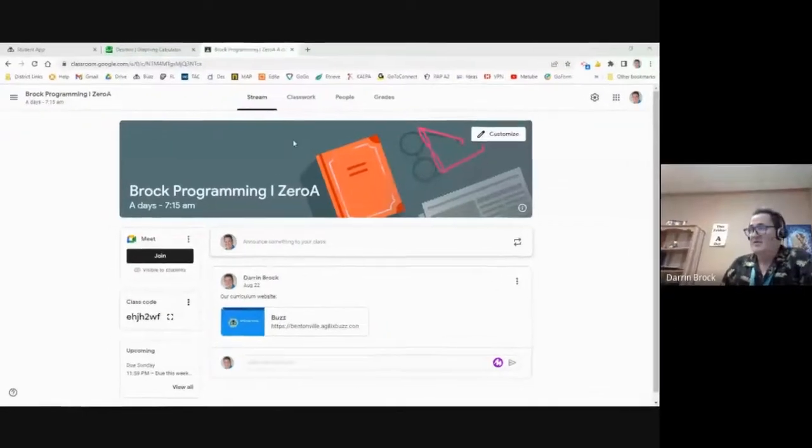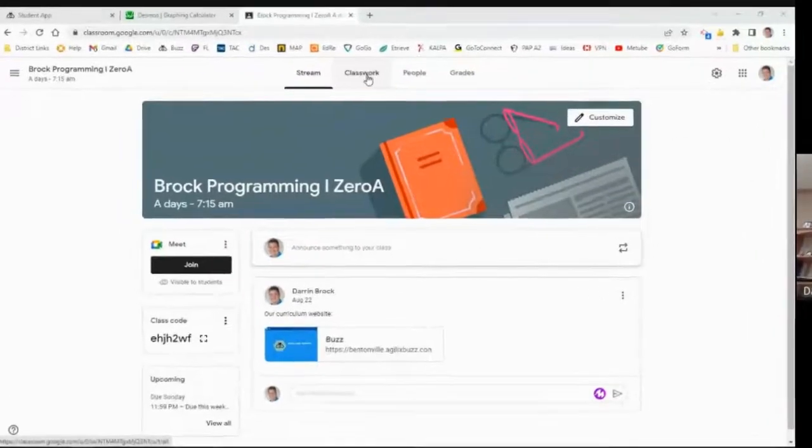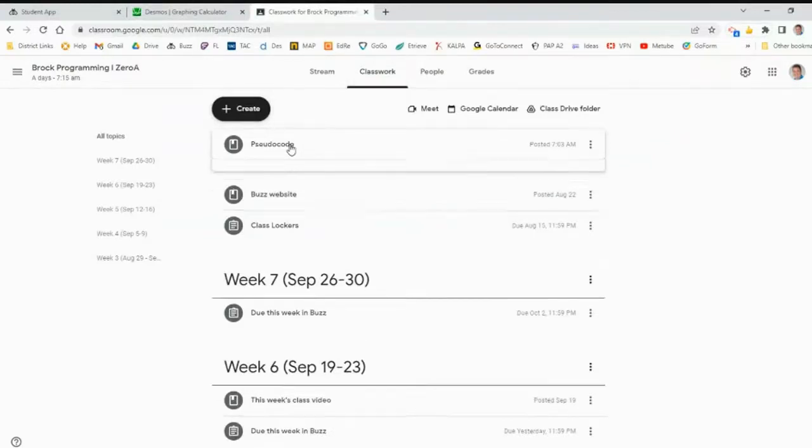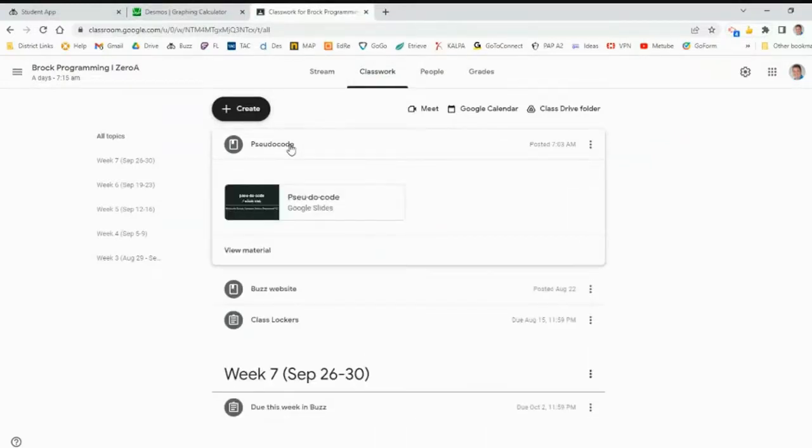Of September. I want to show you something first on Buzz before I get into what's due this week. So let me pull up Google Classroom. And if you go to classwork, I have added right up here at the top something called pseudocode. The pseudocode gives you examples of writing pseudocode because we're getting into that now, right? That's where you just write your plan. What's your plan for your program?